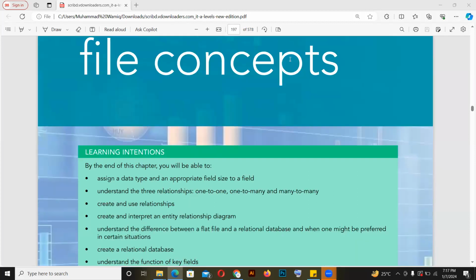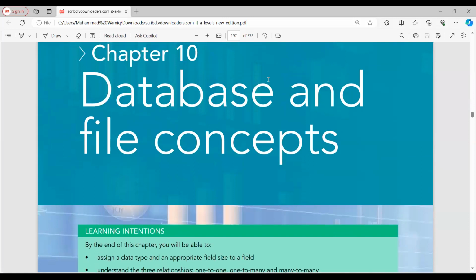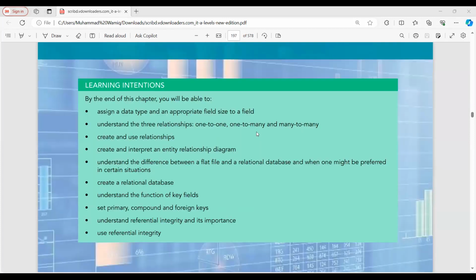Okay, beta. So let's start this chapter. This chapter is your database and file concepts. In this chapter, I'm going to discuss with you different data types and assigning fields to data types, what field sizes are, what a database is, and what file concepts are.